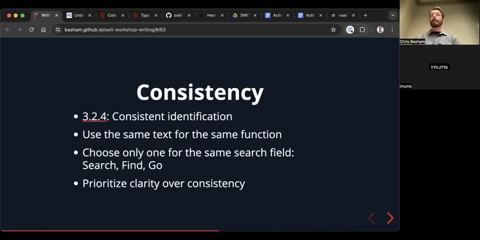Use words consistently. For example, if the search field in the website's header does the same thing on every page, the submit button should be labeled the same way on all those pages. Don't label it search on one page and find on one page and go on another. Text should be predictable. However, if making the text consistent actually reduces clarity, then it's better to be inconsistent in those cases.